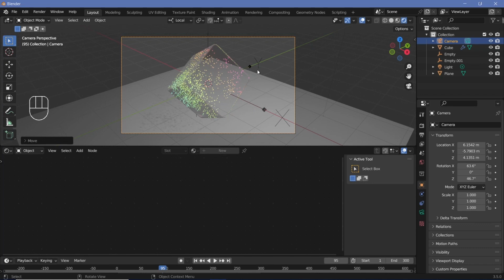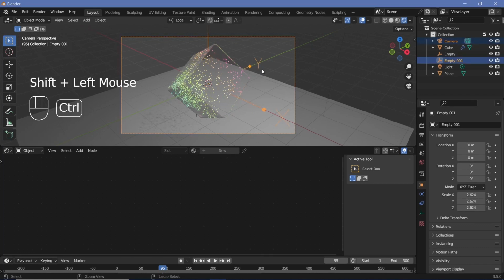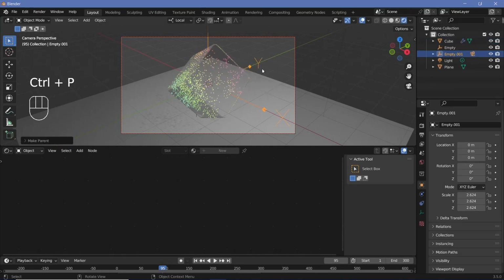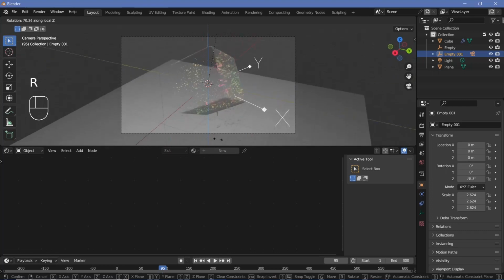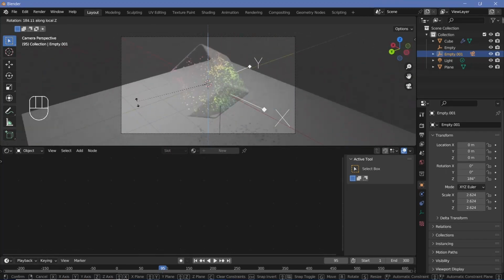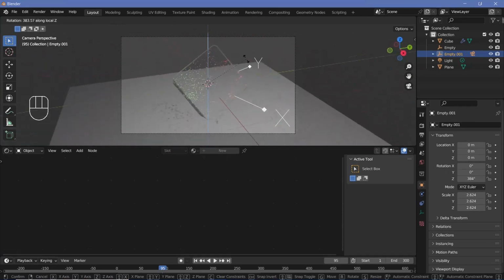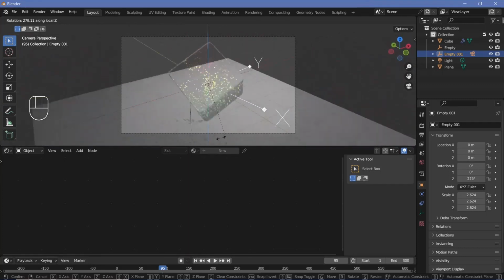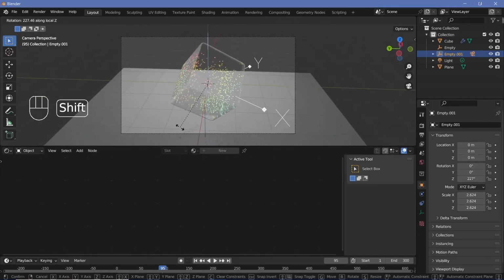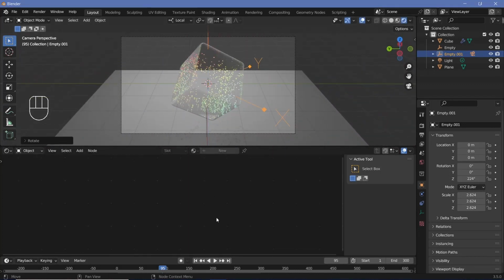And then I'm going to press Shift and select my empty that I added in and press Ctrl P, set parent to object. So now I can actually just move the empty around by rotating it on the Z, and that's what's going to help me rotate around my cube. So that is one method of doing this animation. So for now, I'll just place it over here and let it be for the time being.